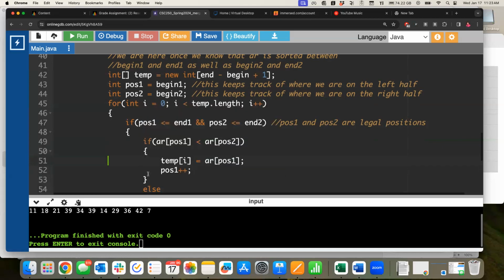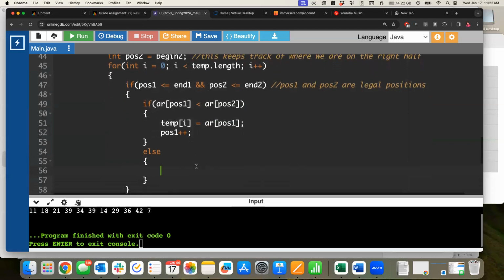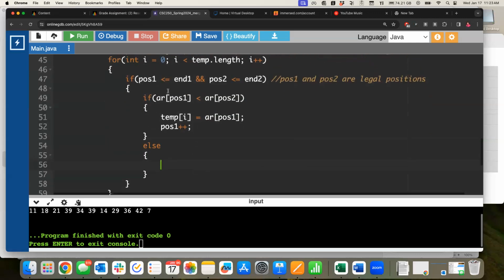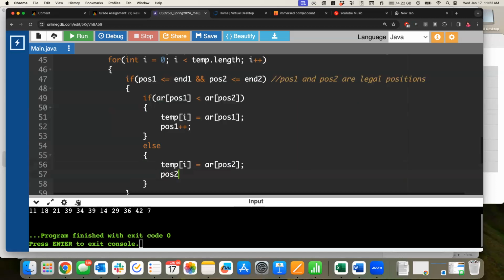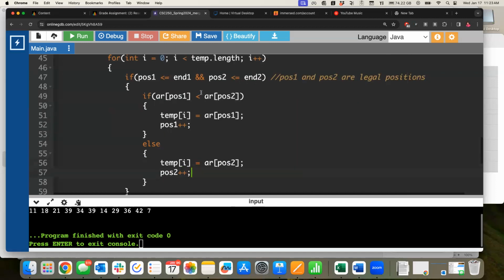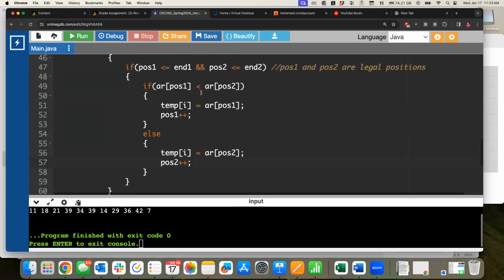The else to this guy. So if the element at pos 1 is not less than the element at pos 2, then that means the element at pos 2 must be smaller or potentially equal. And if it's equal, it doesn't matter which of the two we grab. So we would say temp at bucket i gets the value of ar at bucket pos 2, pos 2 plus plus. Make sense?